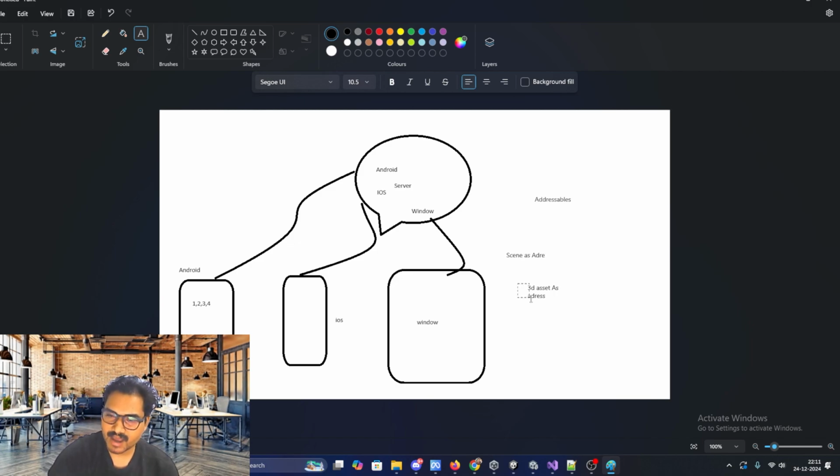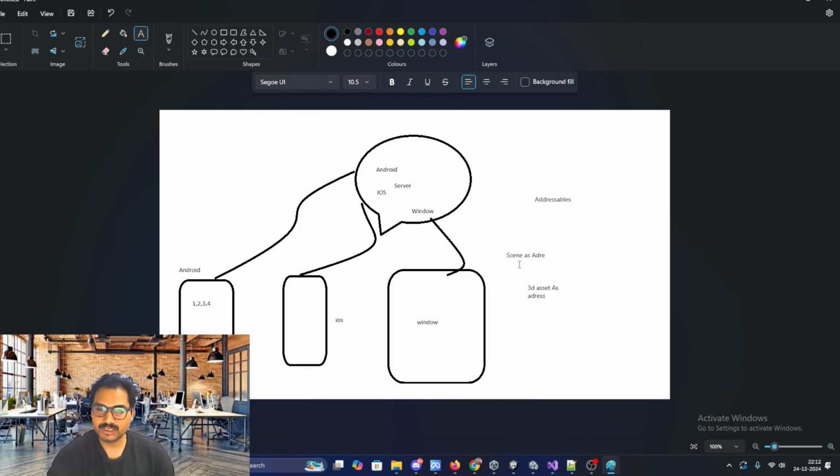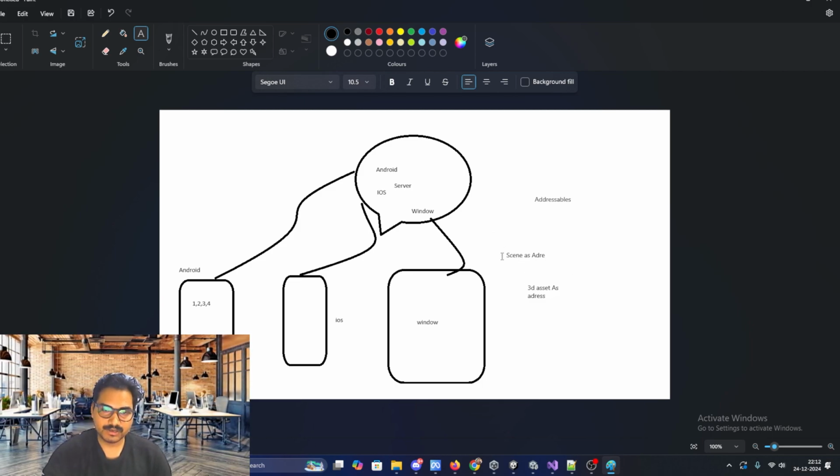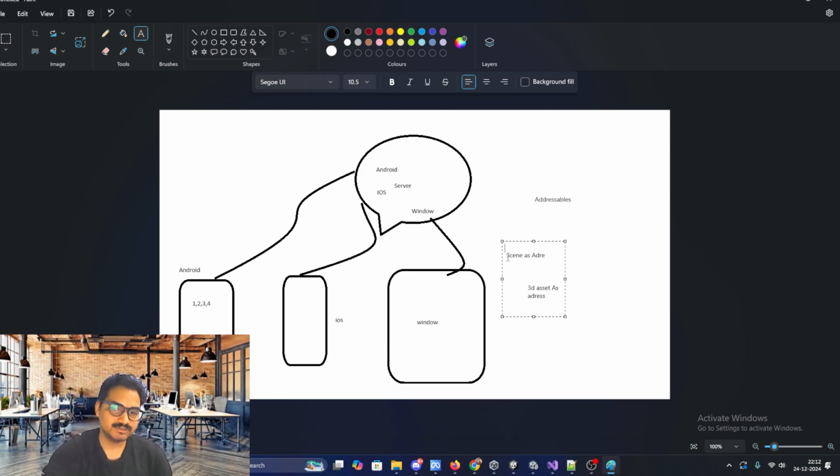In today's part I am sharing 3D asset as addressable as well as scene as addressable. So we are going to cover two things, and it is your own logical decision which one you are going to follow. In some cases you should follow both. In some cases, if you are following scene as addressable, that works.